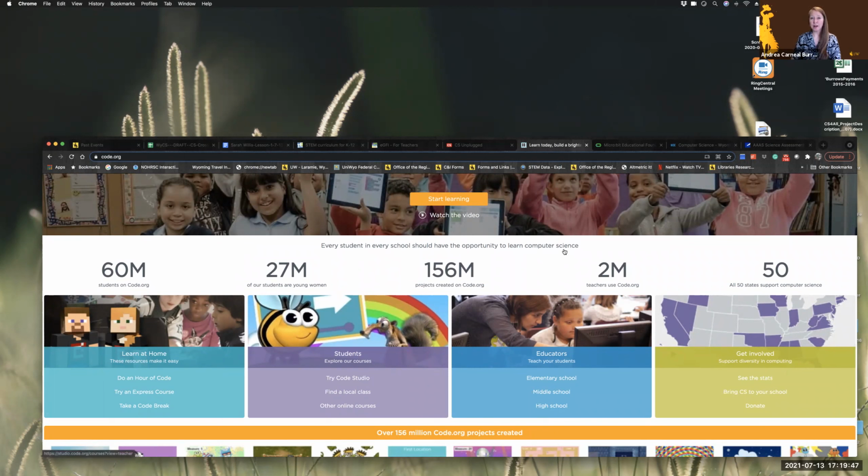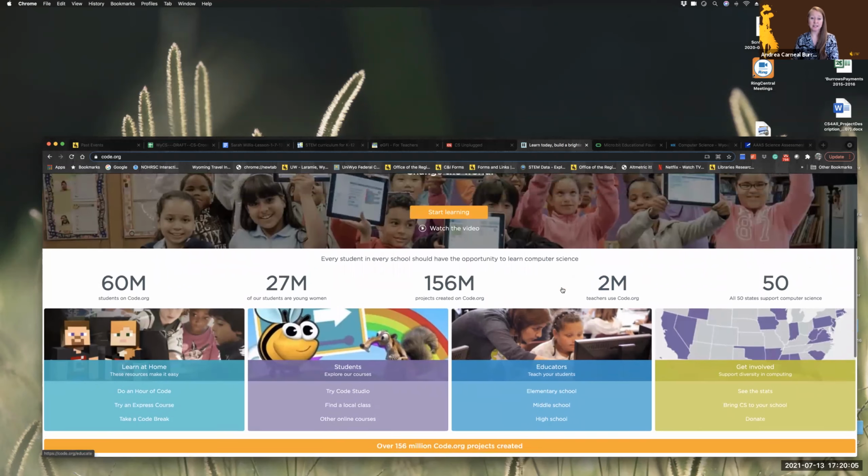The University of Wyoming is a partner with code.org. We're a regional partner, and we do offer free summer code.org professional development sessions. So you're always welcome to go to the code.org site and sign up, or contact one of us, and we'll be glad to talk to you about this.